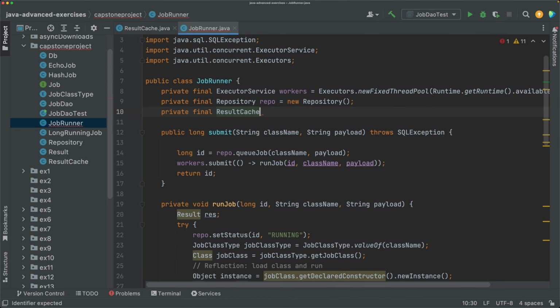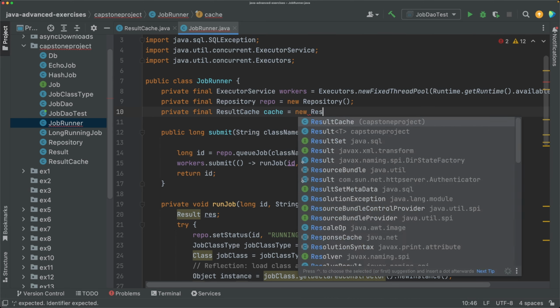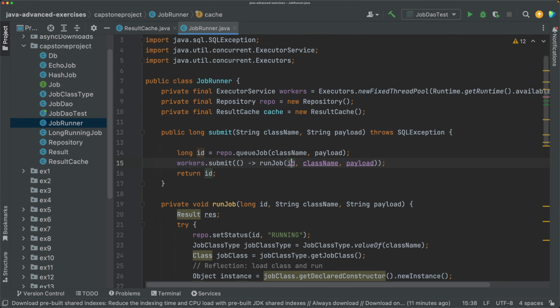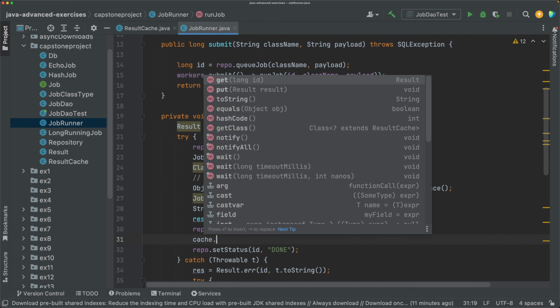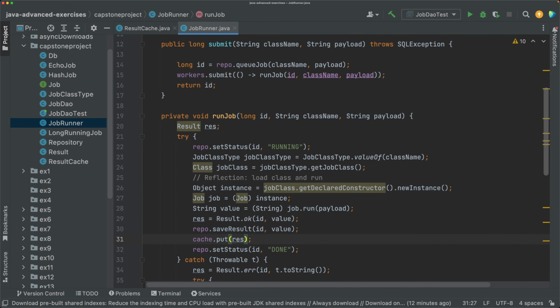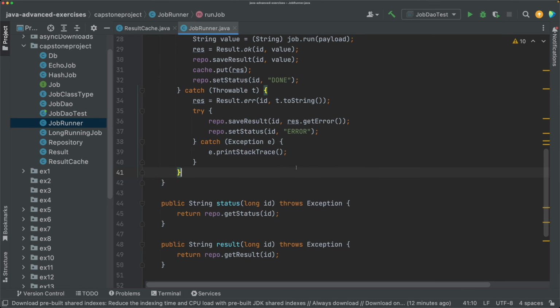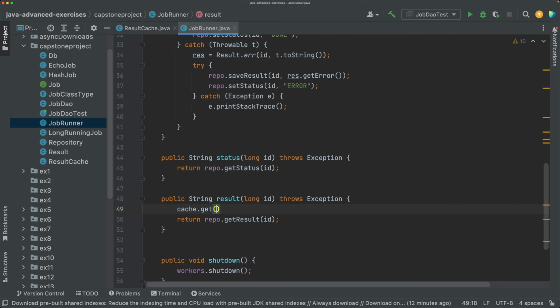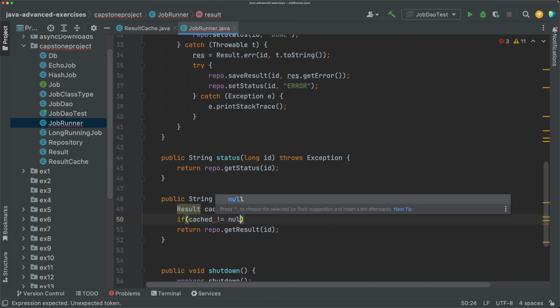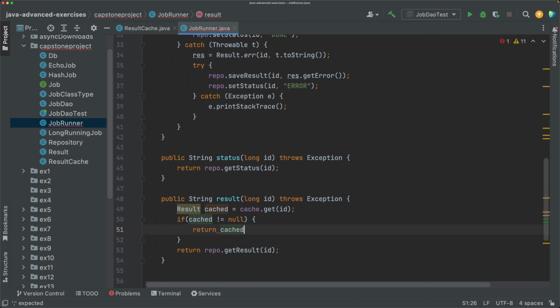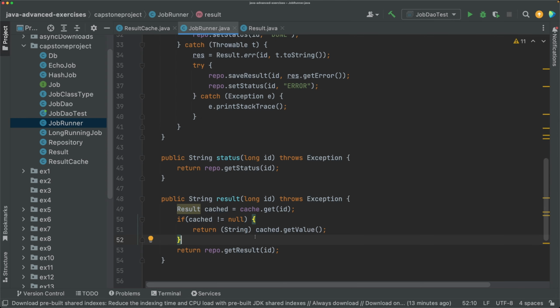Now let's use this result cache in JobRunner. Put the calculated result instance in cache. And in the getResult method, first check in cache. If it is in cache, return from cache, but if it is not in the cache, return it from DB. Okay, I think we have a type error here. For simplicity, let's just cast this to string and continue.